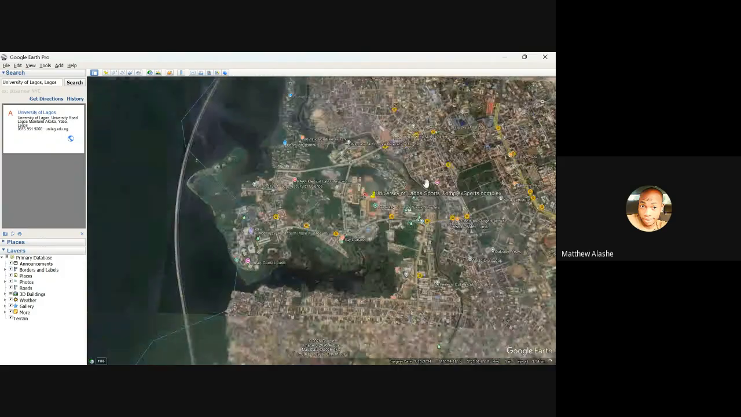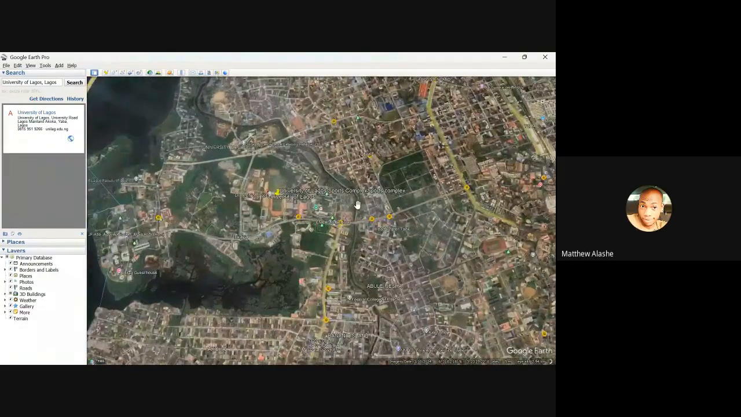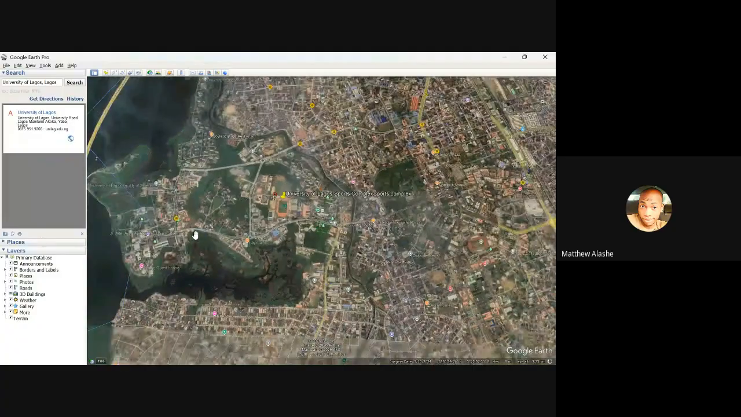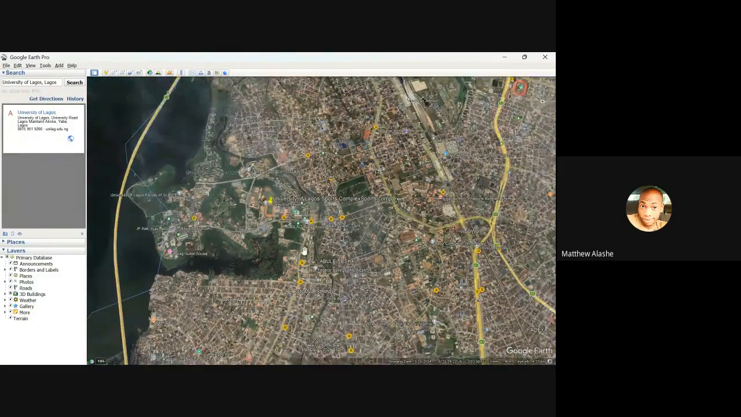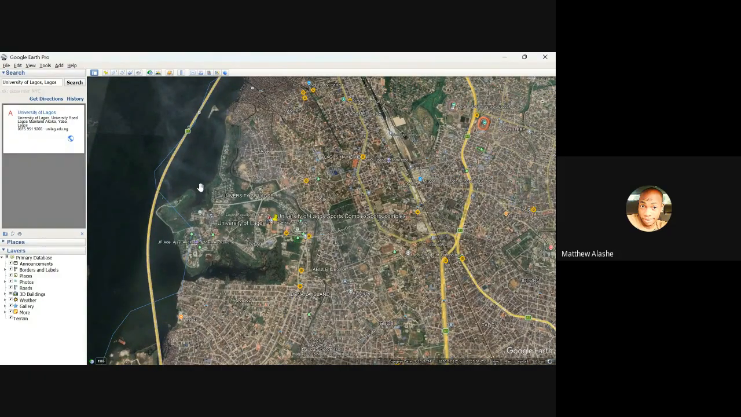So I want to add boundary to University of Lagos so that anytime I come, I can identify the whole boundary of University of Lagos. I think I should be able to still tell University of Lagos boundary, so I will add it this way. You see this? This is where you used to add your polygon.